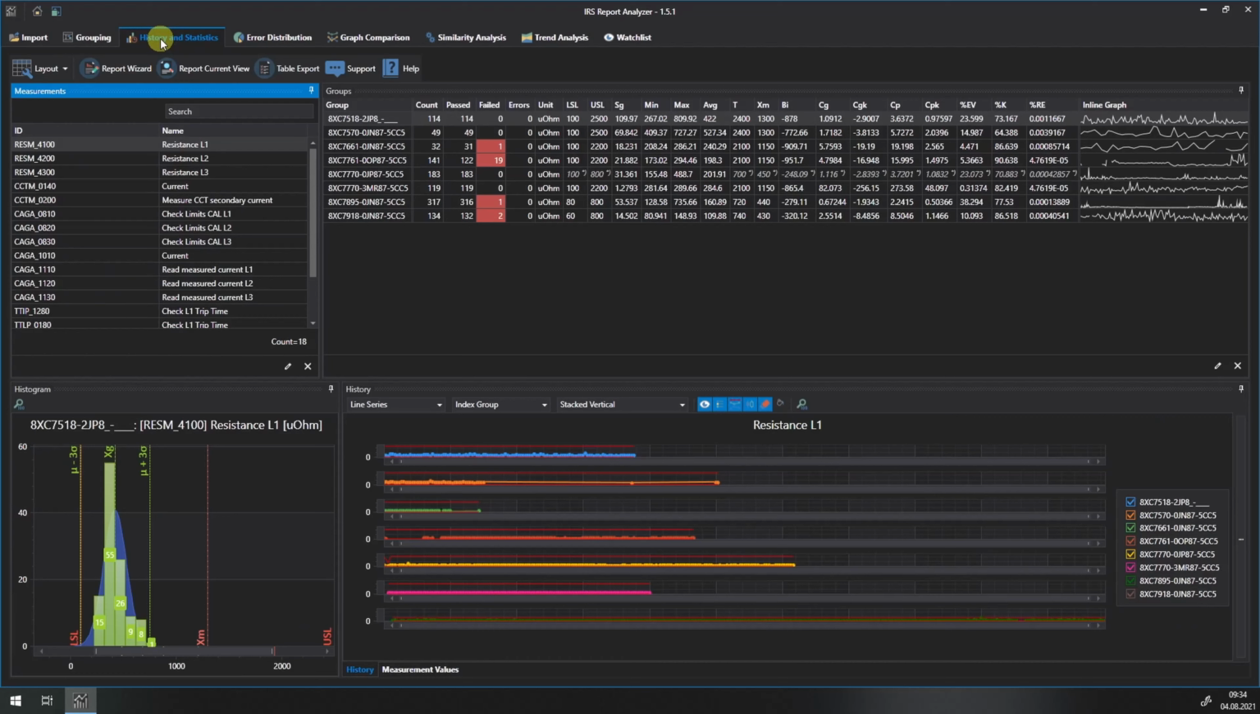Wait, there is one last thing to do. We have put so much effort in importing, filtering and creating groups, that we don't want to repeat all these steps if we want to review this dataset again. Therefore you can save the complete report data, including all created groups, to a single dataset file.